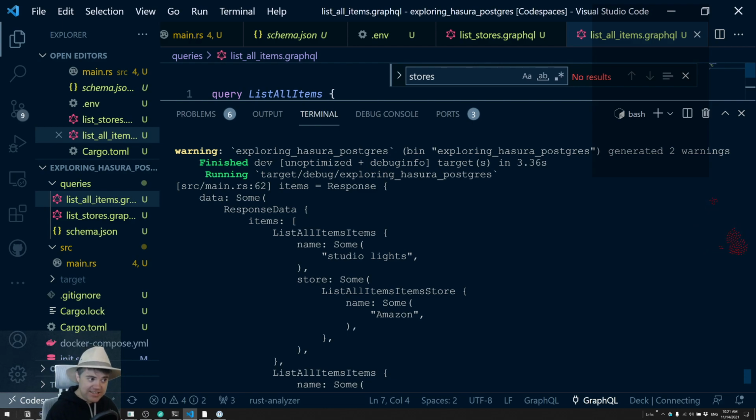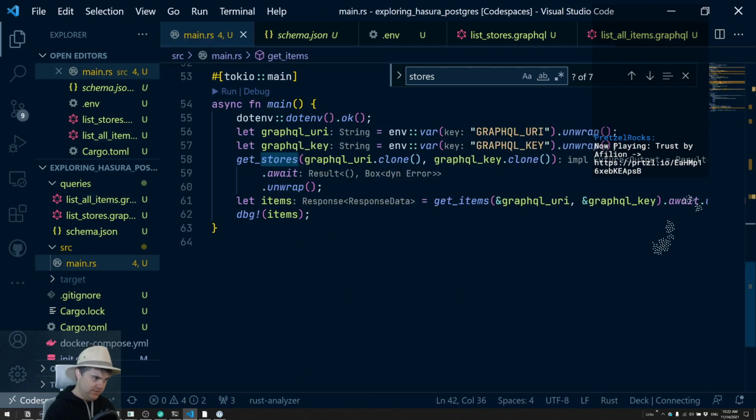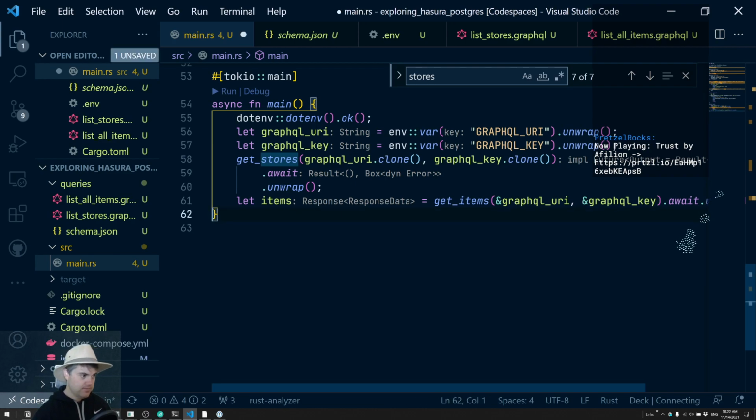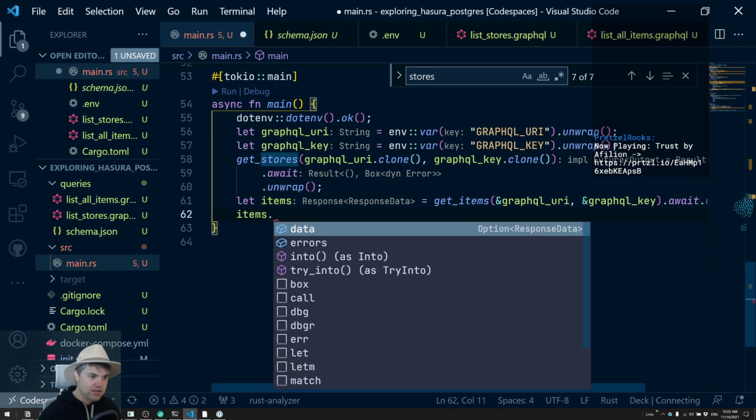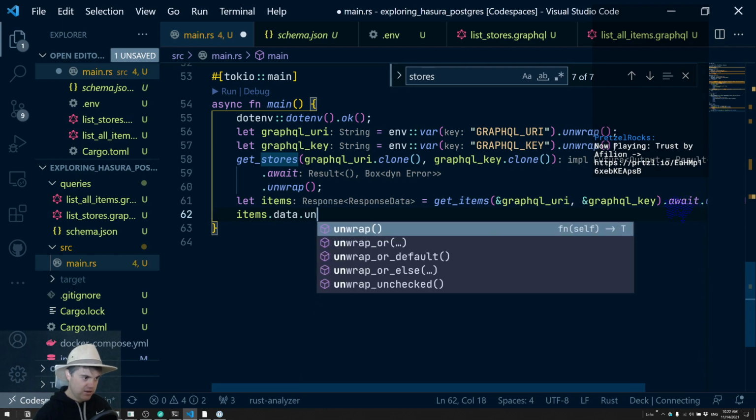But okay, so I'm able to get this item here. So list all items. We have now our studio lights, and that's from Amazon. Great. Now, what if I wanted to grab these out individually? Like, how can I reach in to grab that? So from this items, I have just items as a response. So what can I get? Okay, so I have data and errors, which gives me an option. Okay, so unwrap.